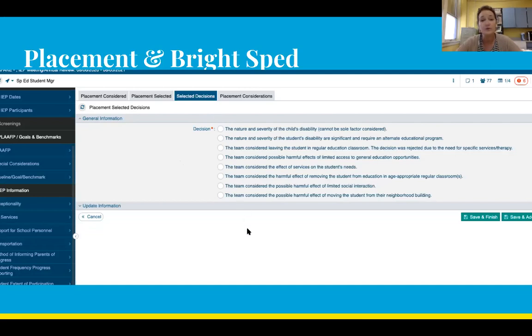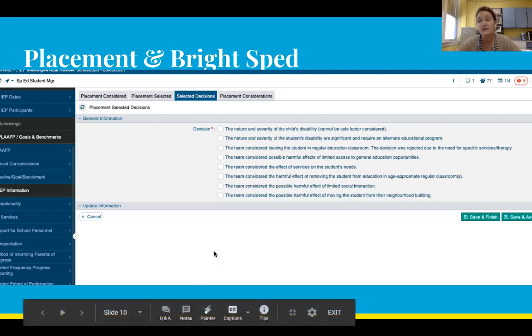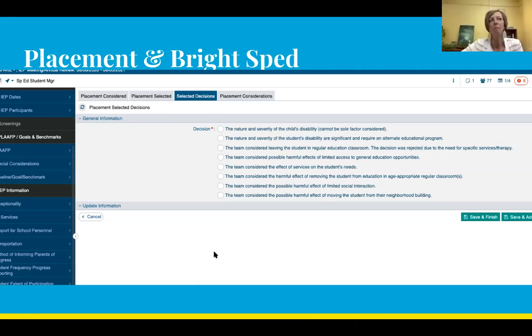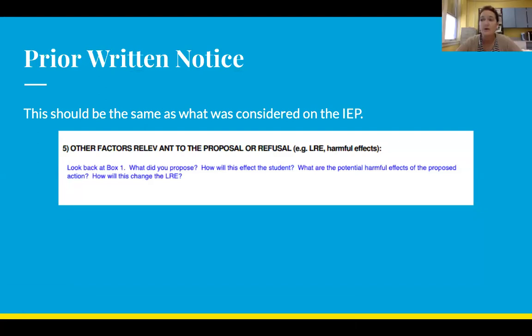And then there were also asking that an other box be added so that perhaps it's not an exhaustive list of harmful effects. You can add one more specific to that child's needs. In addition to this section on the IEP in BrightSped, it's also on our prior written notice. So it's box 5 on the prior written notice.